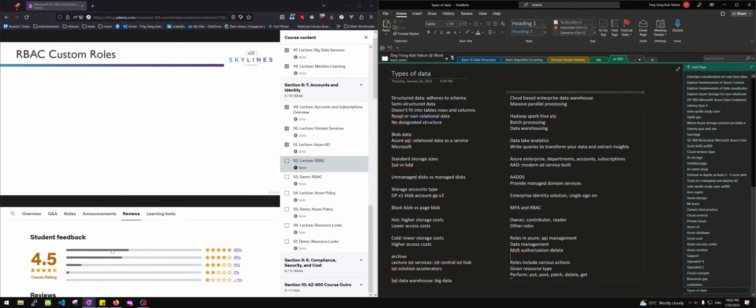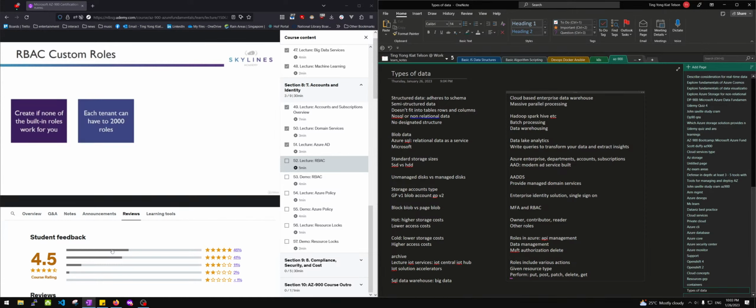Now, if none of the roles work for you in Azure from the built-in list, you can go ahead and create custom roles. Essentially, these are just roles with your own actions and not actions available to you. Each tenant can have up to 2,000 roles associated with it. Like I said, it uses the same actions and not actions, and you've still got assignable scopes that you need to define in the custom role.